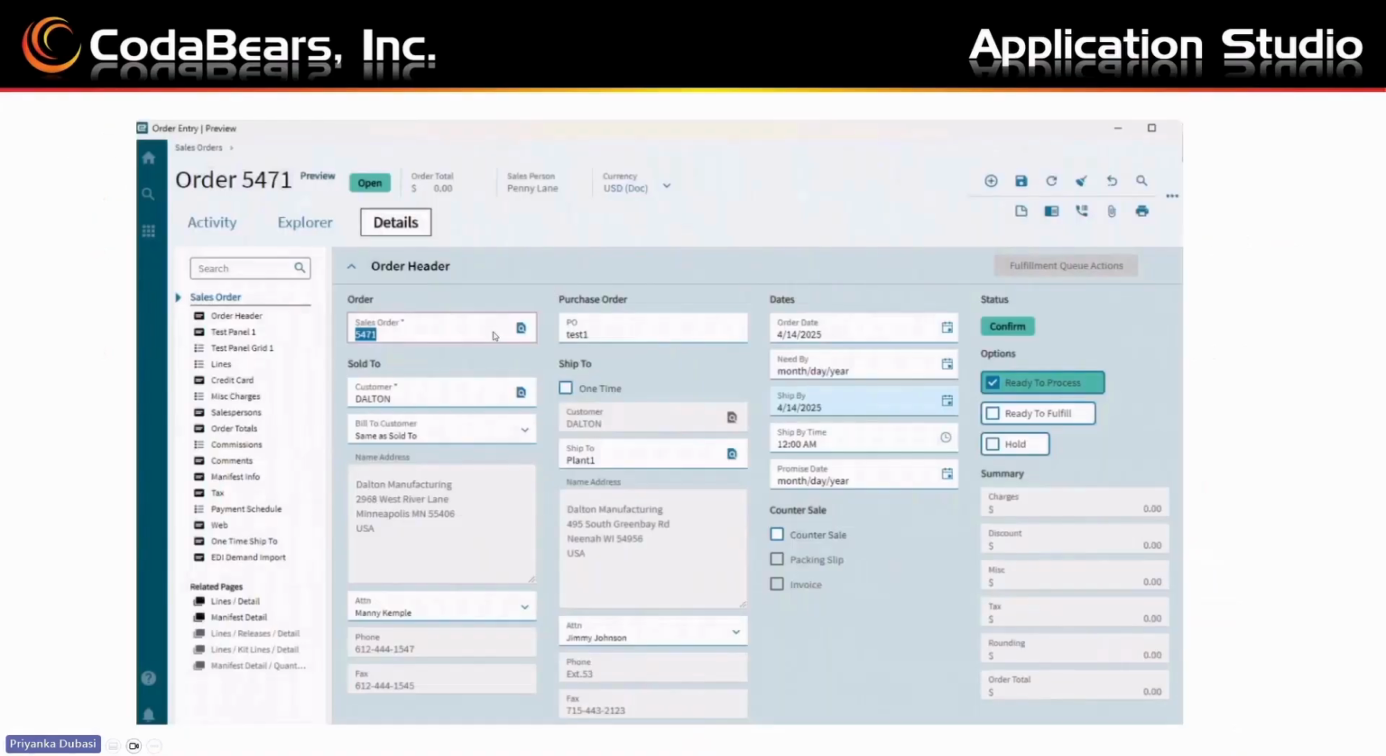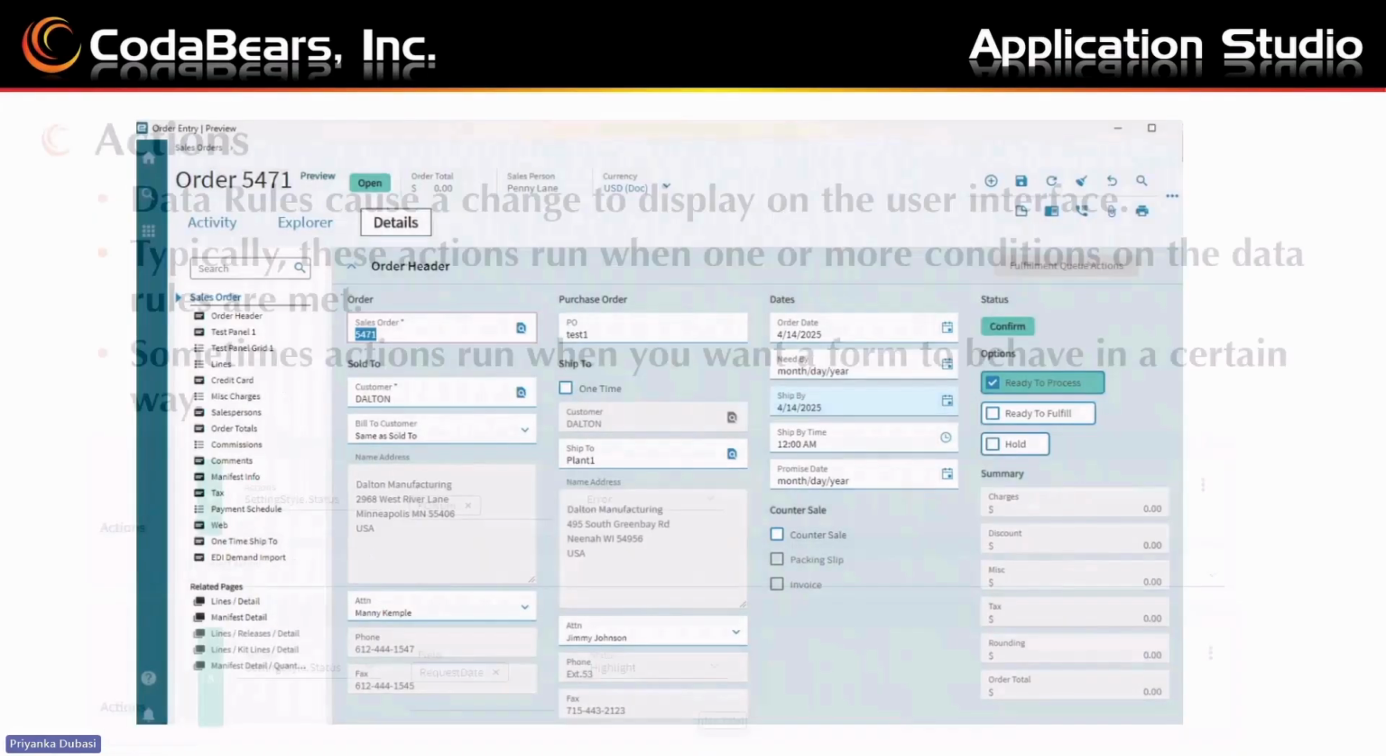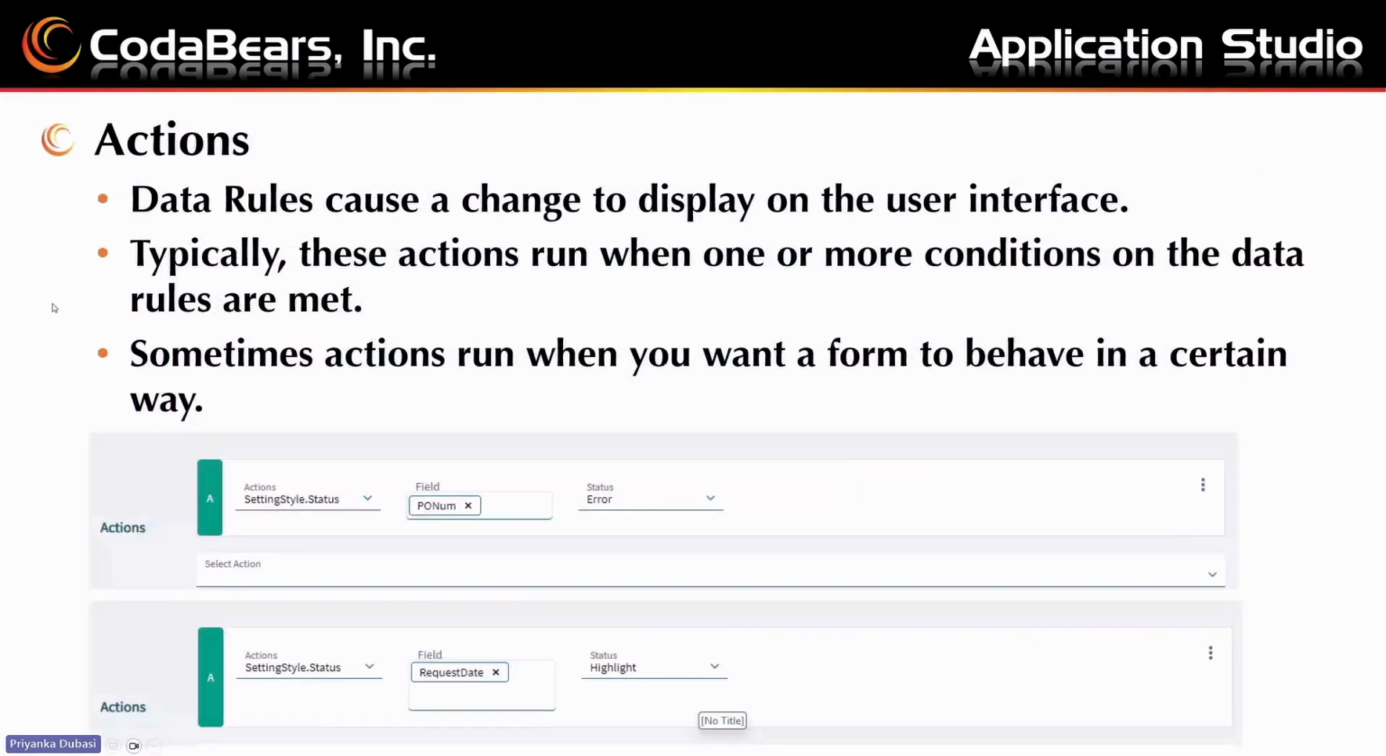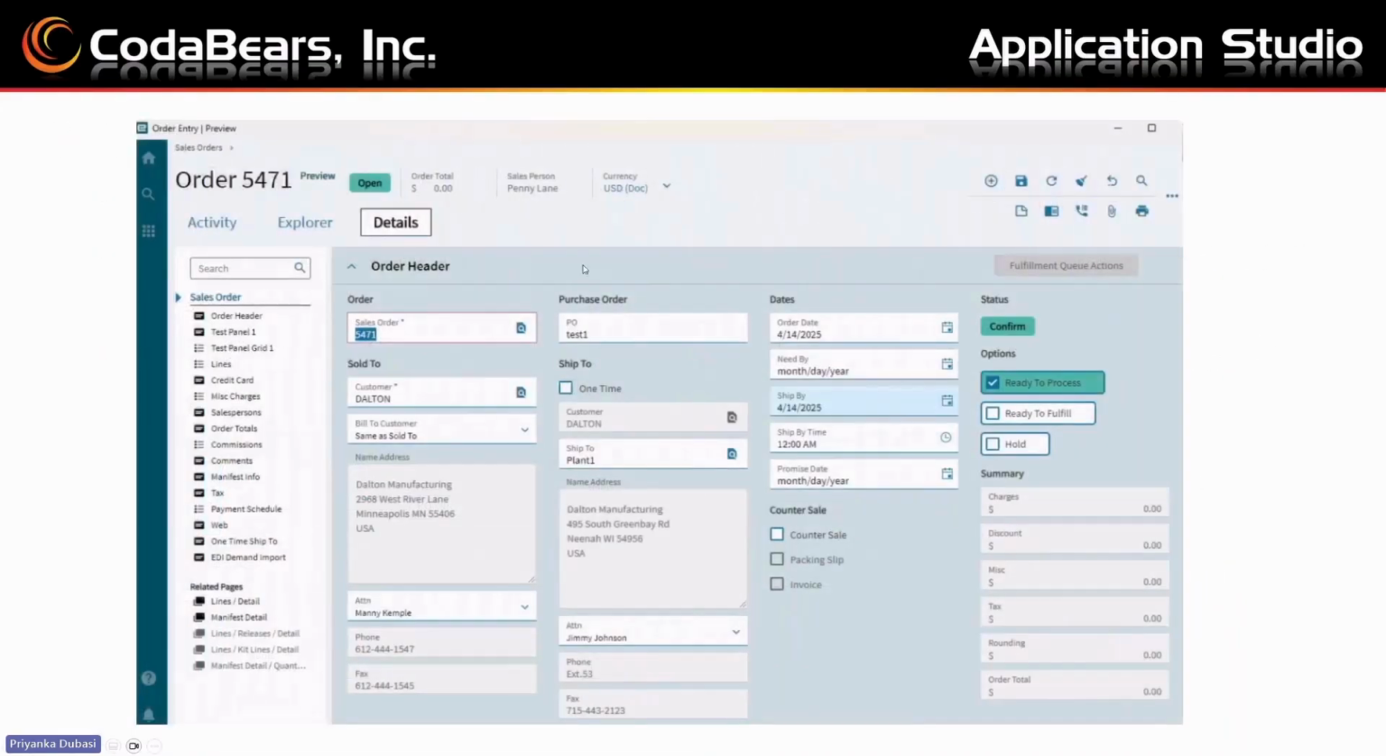This is an example I put in here wherein, I think, if my customer name was Dalton, then I put in an action wherein the ship by field has to be highlighted. So for this specific customer here, when that condition is met, you can see how the field changes here based on your actions.